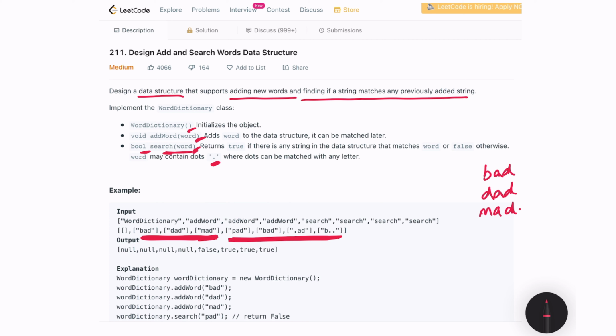Now for the search, when we are getting pad as an input, because we do not have any word that matches that search word, we will be returning false. Now if you look at the next one, which is bad as an input, we do have a word called bad, so we will be returning true.